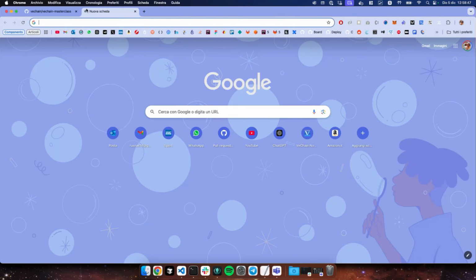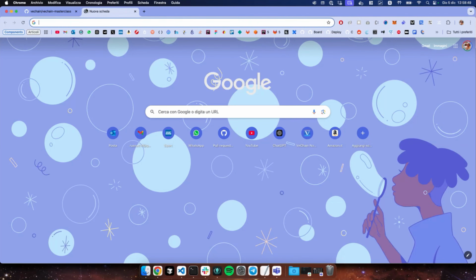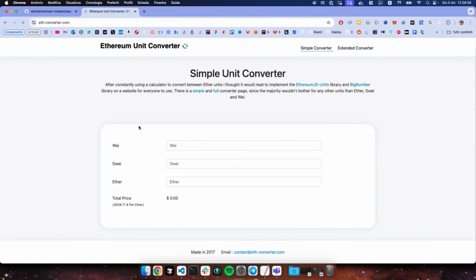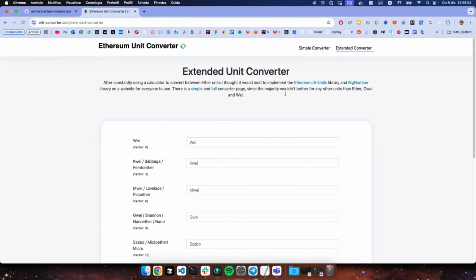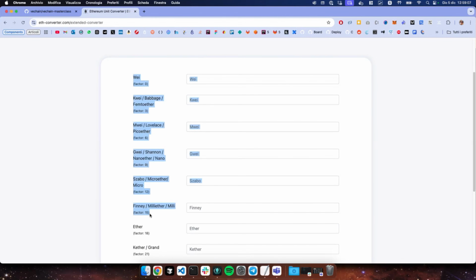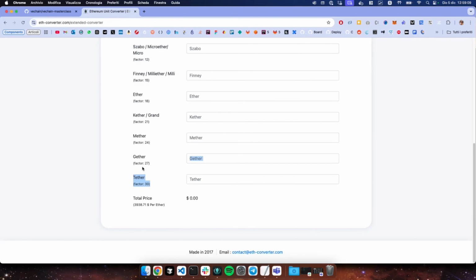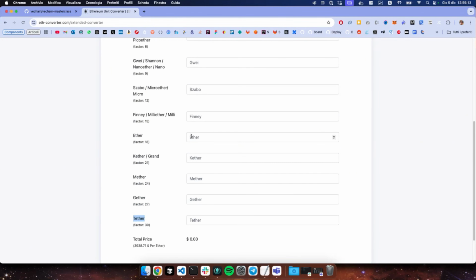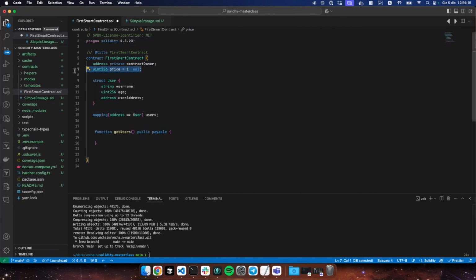So if you want to know more about the conversion rate, just go on Google and search wei to gwei, for example. You can say, okay, how much is one wei? How much is one Ethereum? And you can even get the extended one. So these are all the available ones, right? Ether is in the middle, Tether is the maximum one, and so on. So inside your contract, that's the same.